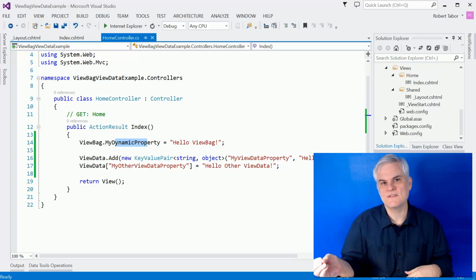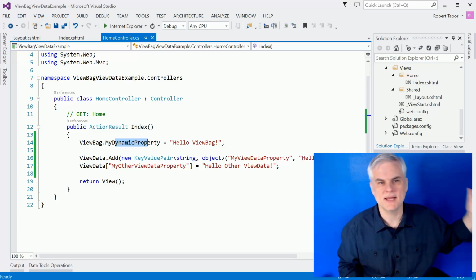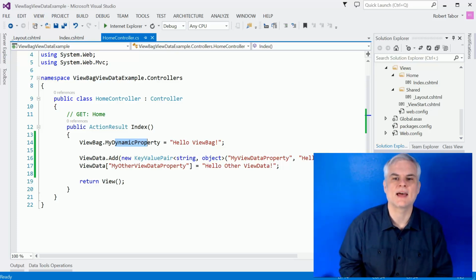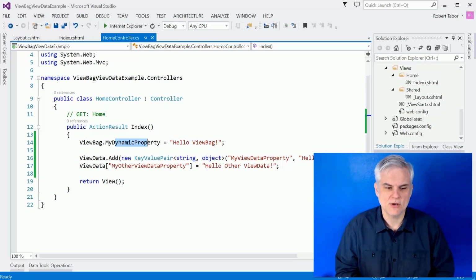You can also save off data into a more permanent data storage mechanism, a database or a Redis cache or something like that. And then there's also something called TempData that we're going to look at in the next video, which serves a very specific purpose.